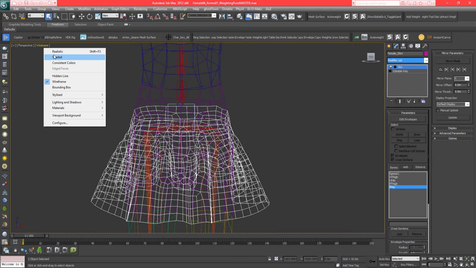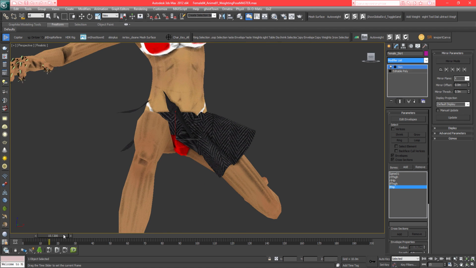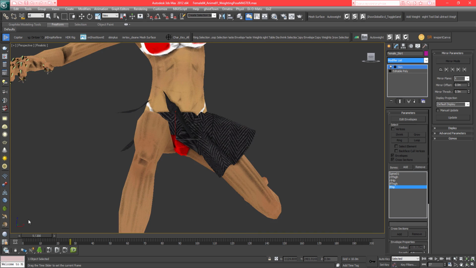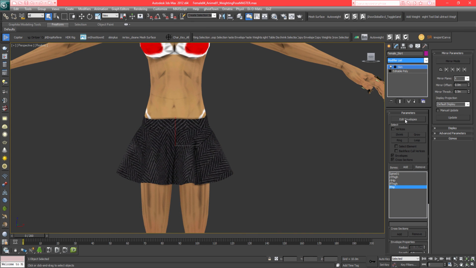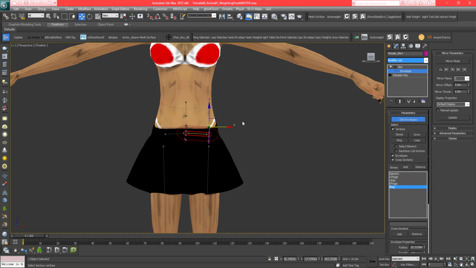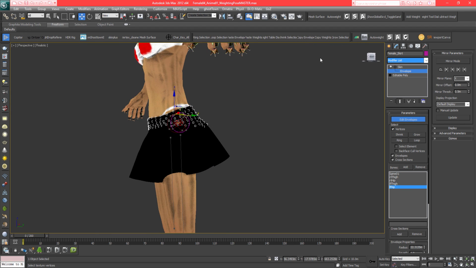Let's go ahead and go for realistic. And if we move this timeline, things will look a lot bad when you first start, but this is why we're here. First thing first, go ahead and edit envelope. So under the skin, which is envelopes here, turn on vertices, and left click and drag over these vertices here, and that's gonna go all the way around.